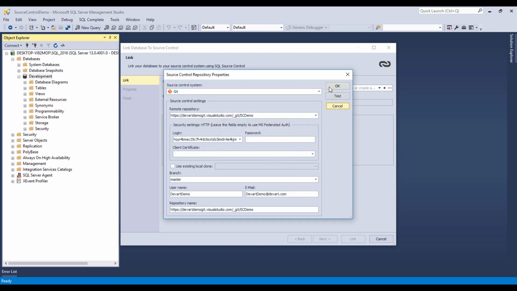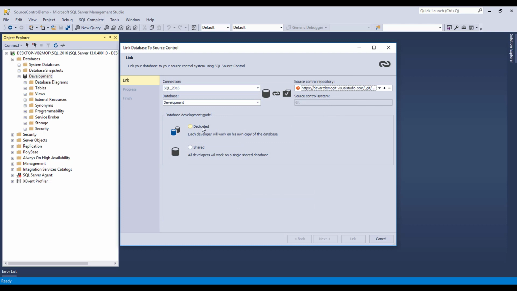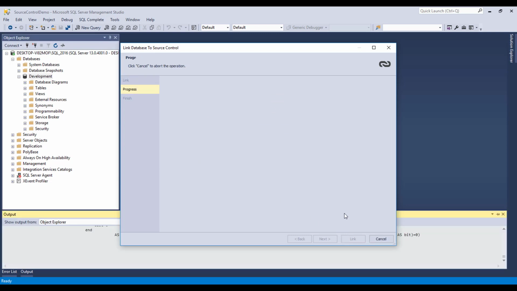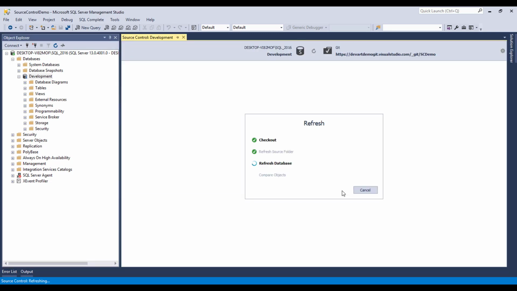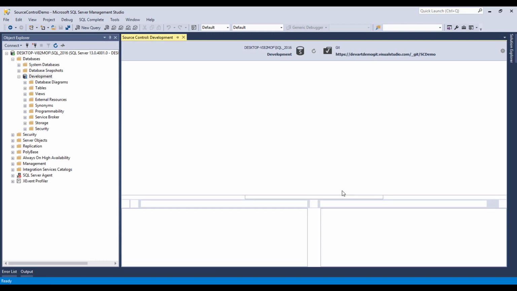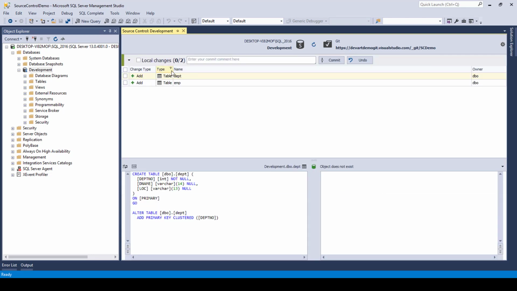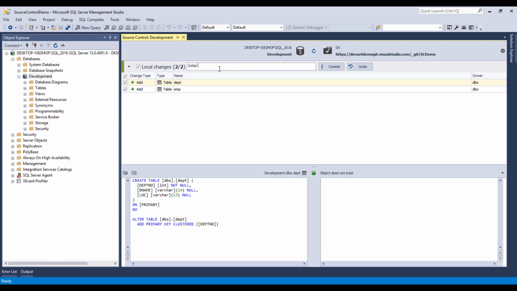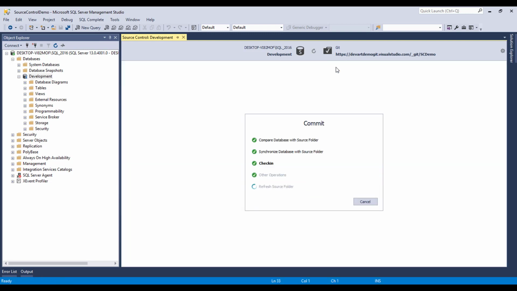Now we need to decide which development model we are going to use, either shared or dedicated. I'll start from the shared one. Click OK. The source control tool automatically scans our database and the remote repository at the same time. It detects two local changes that the repository is missing. I simply select these tables and commit them to our source control system. I add a comment before commit and then click the commit button.